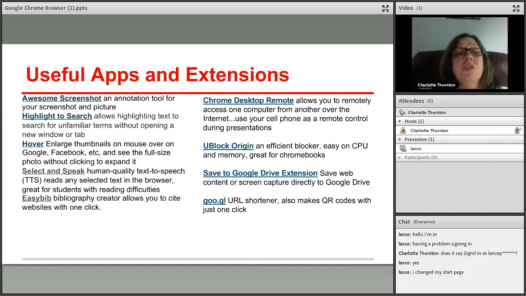There are lots of things that you can do with Chrome, lots of add-ons to personalize everything. Here's something called Chrome Desktop Remote. It allows you to access your computer from another computer over the internet. You could even use your cell phone as a remote control during presentations, as long as they are paired with one another. Over here, highlight to search. You can highlight some terms and do a search for it right there, rather than going up and doing a Google search for something.